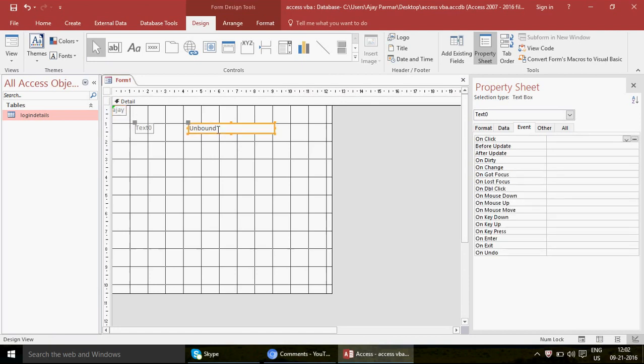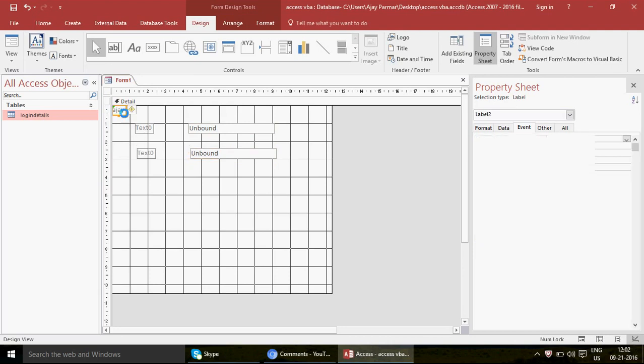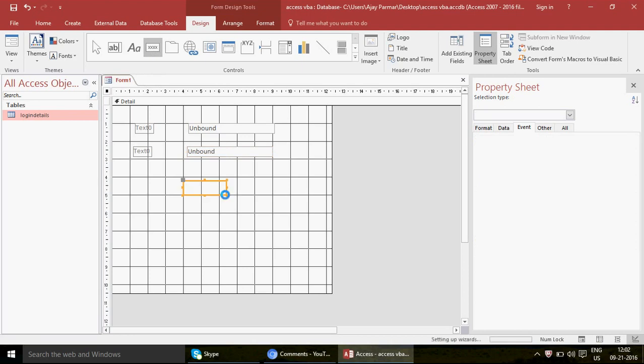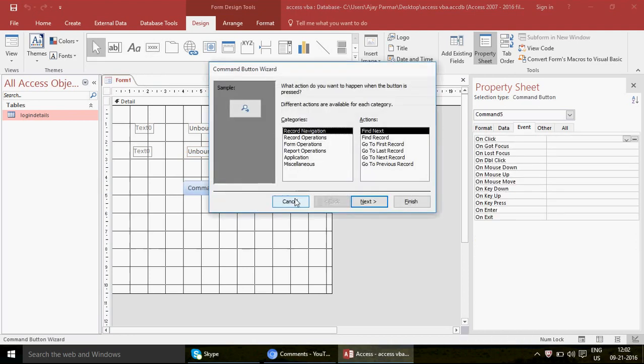Just one second, copy and paste. Okay, so we have here two text boxes, and I want to give them good names. We'll do that in a while, and then go ahead and create the button also. Just click on this button, and here we are going to create the button. Okay, so just cancel it, we don't need anything.